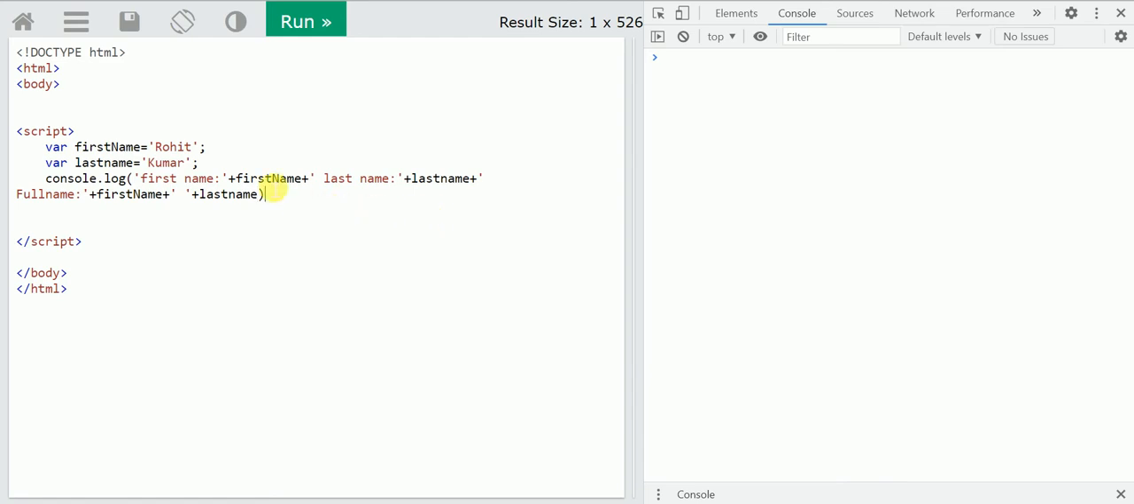So I'm going to execute this code. Here you can see in my console the first name is Rohit, the last name is Kumar, and the full name is Rohit Kumar. So this is the first example, the traditional way. And how do we avoid this concatenation? With the help of string interpolation, we can avoid these things.